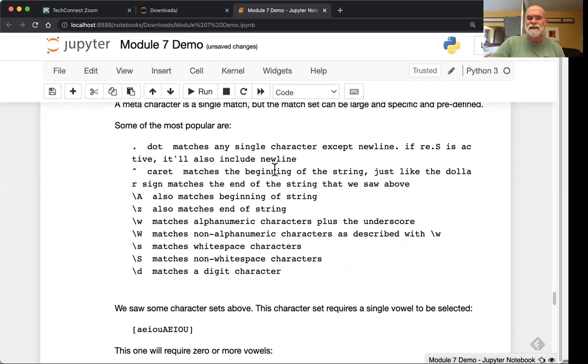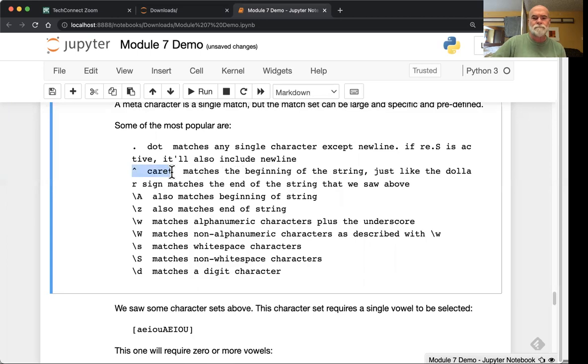So the dot is going to match any character whatsoever, except the new line. And of course, if you want to include the new line, then you use the re.S flag in the dot match list of arguments. The caret marks the beginning of a string, just like the $ marks the end. Backslash capital A also matches the beginning, and backslash lowercase z also matches the end. So we've got the ability to mix and match there.